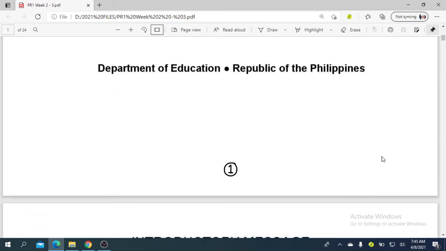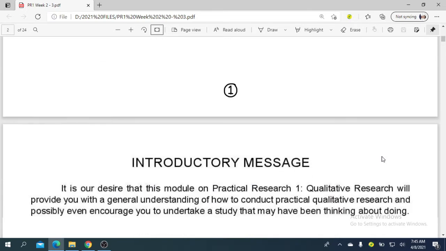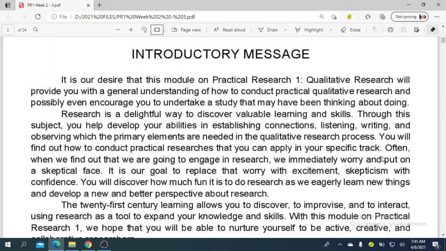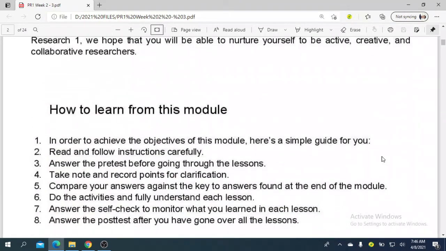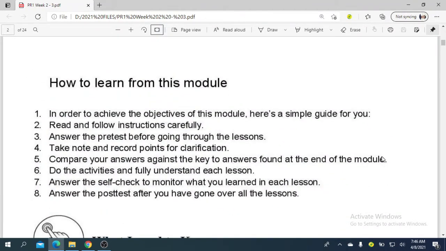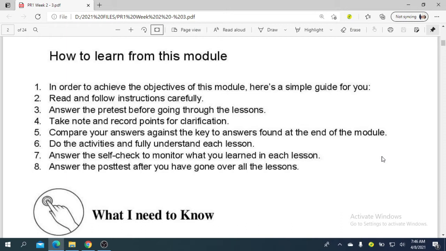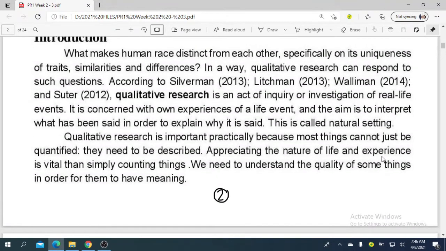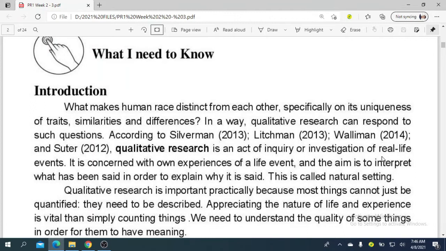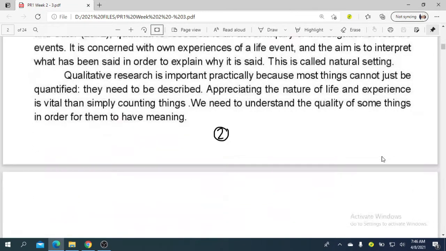These SLMs came from the Department of Education. There is an introductory message there, just read it. And of course, how to learn from this module, there are simple instructions there too. And the What I Need to Know section or part of the SLM, which tells what you need to learn in this module.